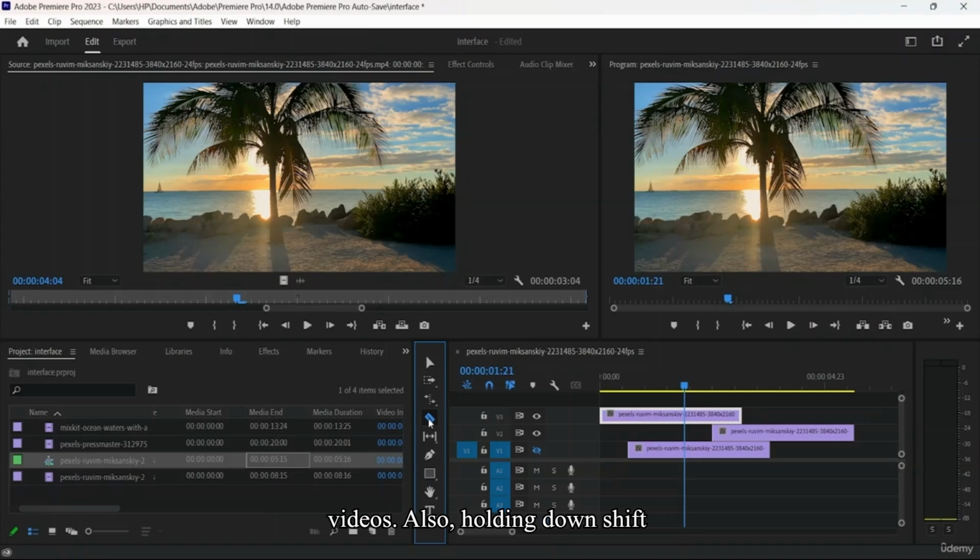Also, holding down Shift while using the razor tool will help you cut clips across all tracks as long as they're not locked. This can help you speed up making cuts to full sections or sequences at an exact point, which you can then move around as you like.